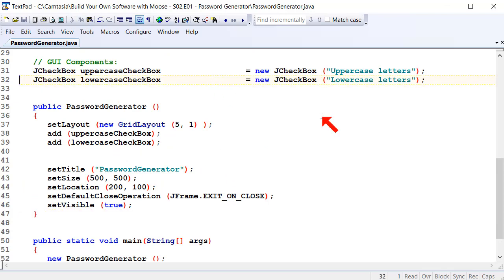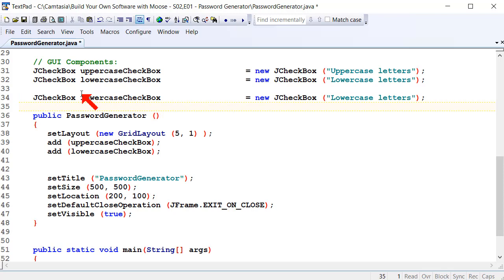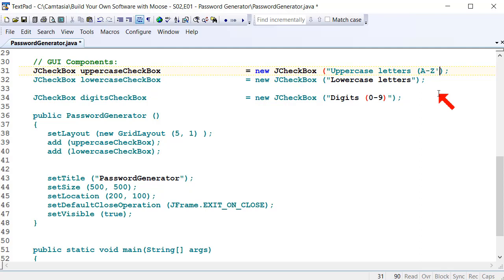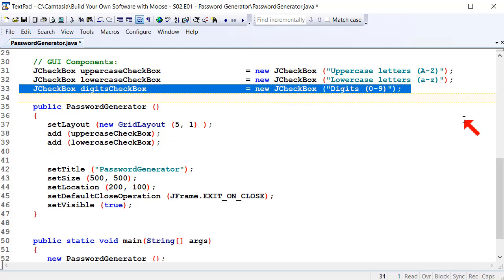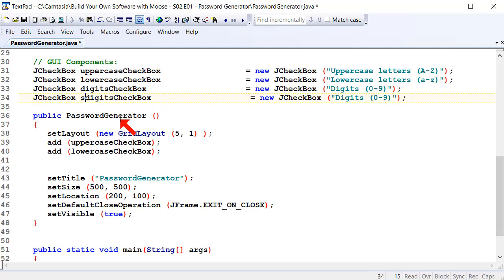Let's add some more. We'll add digits. And if you want to make it even clearer, you could say 0 to 9 in there. That even makes it clearer again. So everybody knows what uppercase is, but let's just see if we can make it really easy for the user. A to Z, lowercase. We've got the digits there, and we'll also do the special characters. Special chars. And we might tell the user what they are.